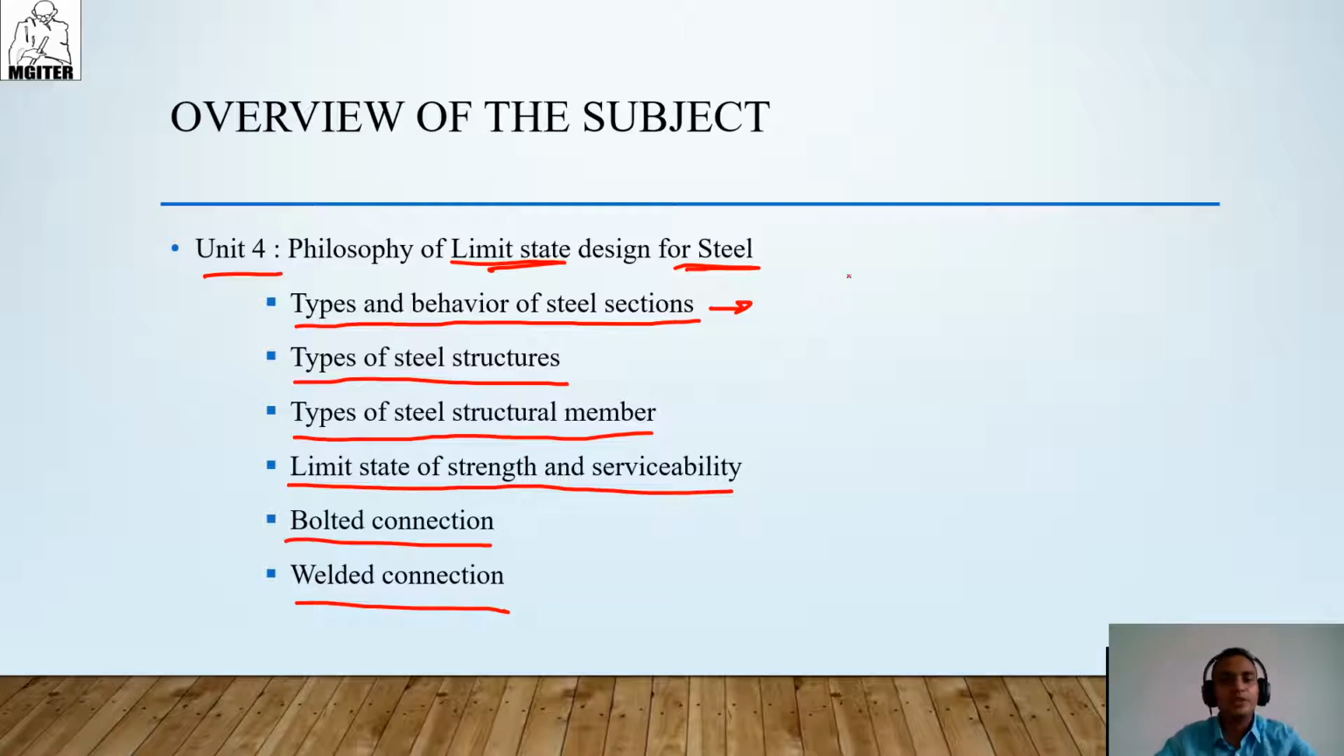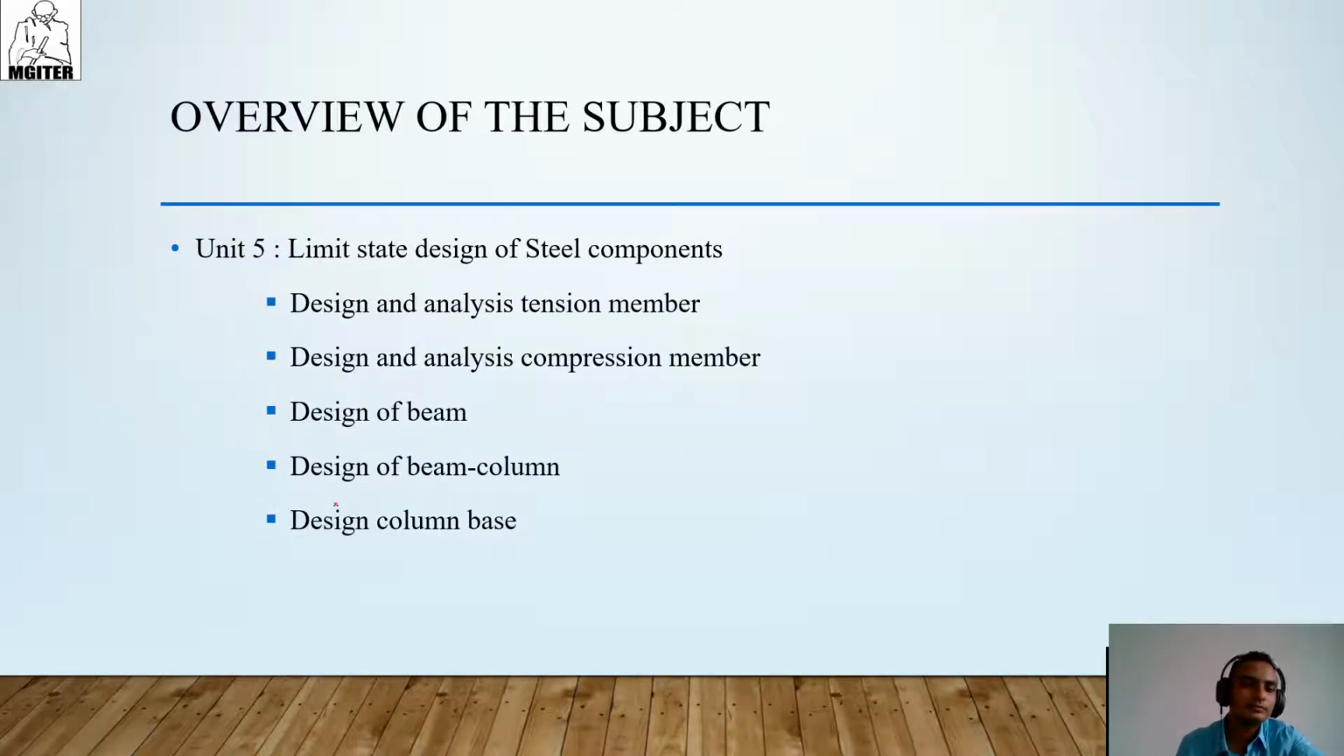I am only giving a brief detail about it this time, okay? While we start unit 4, at that time I will describe all the things in detail. This is just an overview of the subject. Then bolted connection: in a bolted connection we have lap joint, butt joint, and then welded connection, fillet weld, groove weld. There are many more types of welded and bolted connections. We are going to learn all the things.